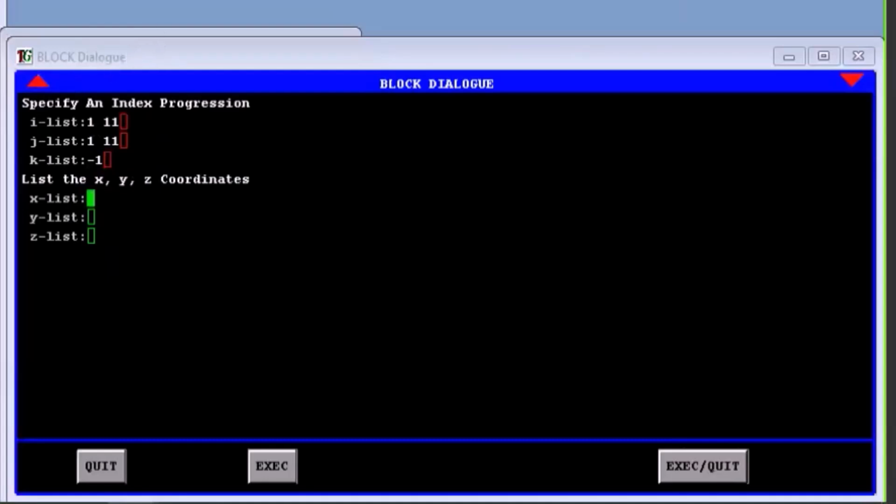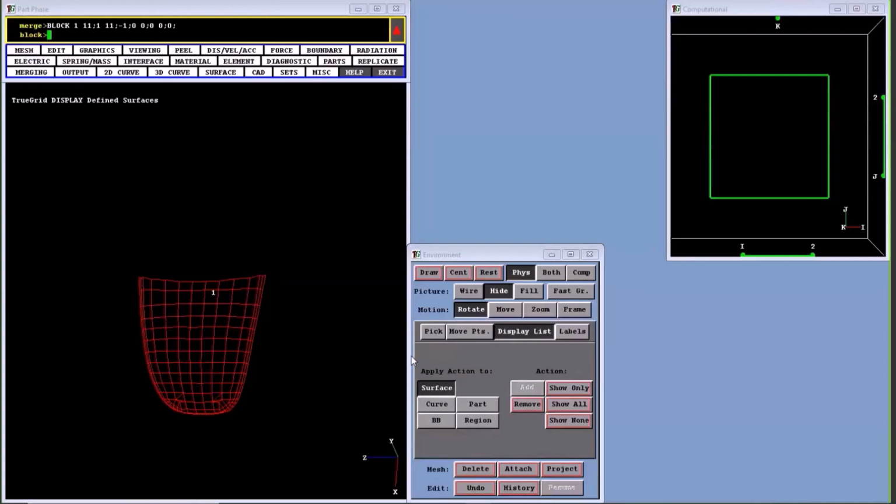There are many ways that I can glean coordinates off of this, but I'm going to try another technique, just so you see a variety of techniques. So I'm going to give it 0, 0 for the 2 x coordinates that correspond to the 2 I indices. And I'll do the same in the j direction for the y coordinates, 0, 0. And then finally a 0 for the z coordinate. So basically what I've done is I have collapsed all of this mesh, these 121 nodes, all onto the origin, all collapsed to 0.